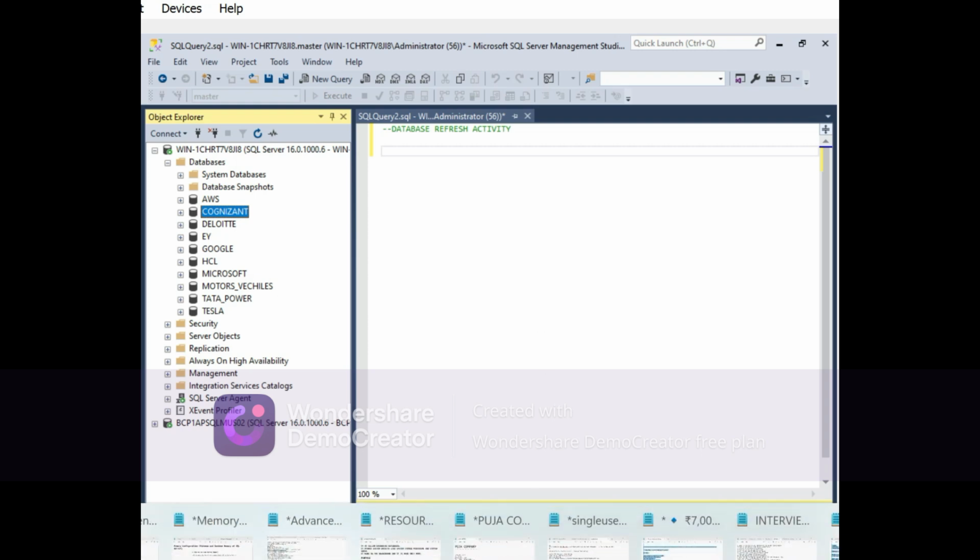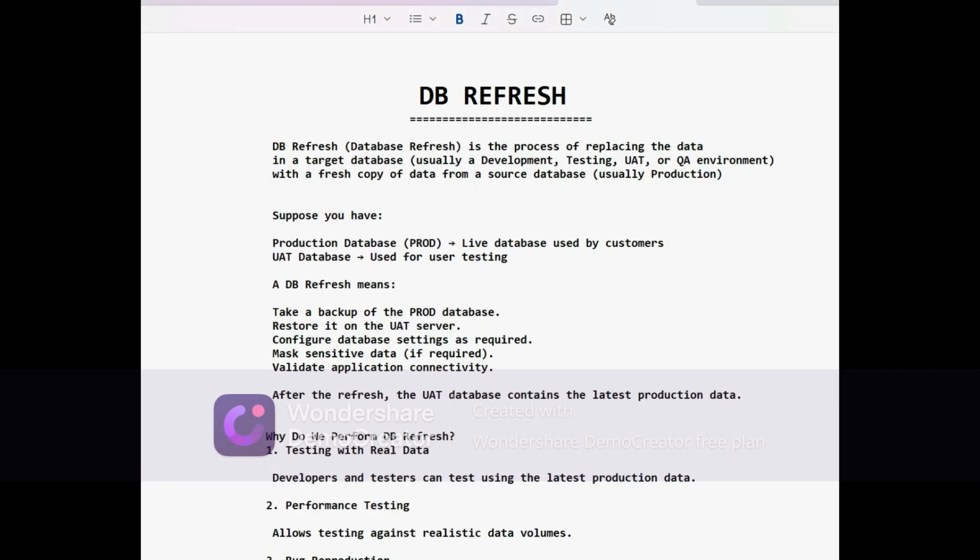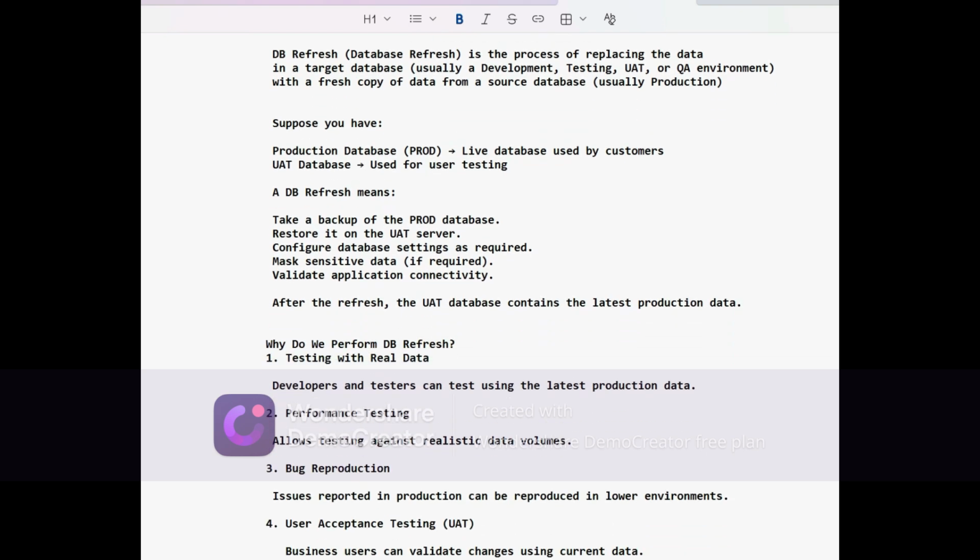So here we come to the theoretical part, what exactly is the DB refresh. It is a process of replacing the data in the target database in the development, testing, UAT, QA environment with a fresh copy of data from a source database. The source database is generally a production database. We are copying data of databases from one server to another server. The production database is a live database used by the customers. We can't do any testing or checking in the production database. That's why the application team wants this refresh activity.